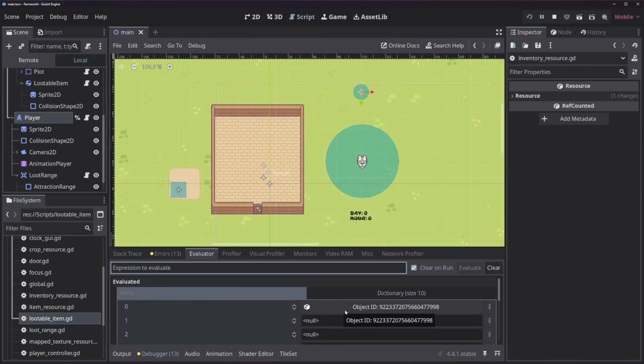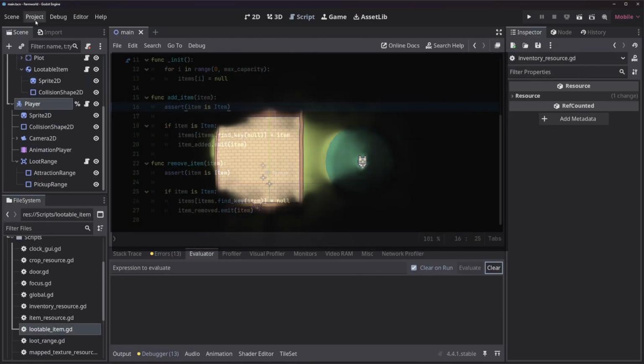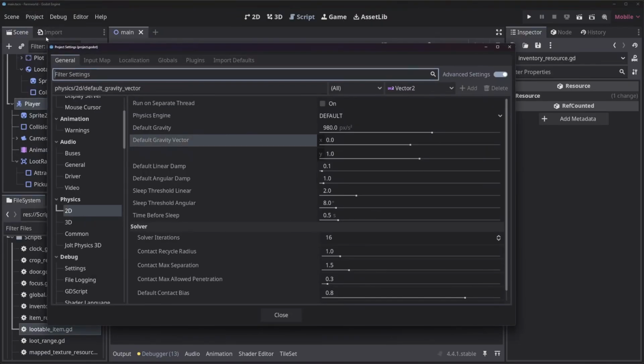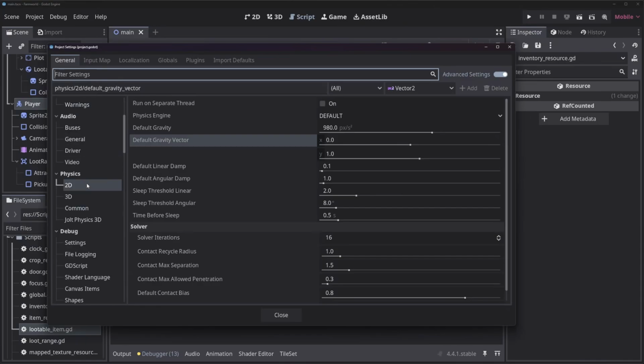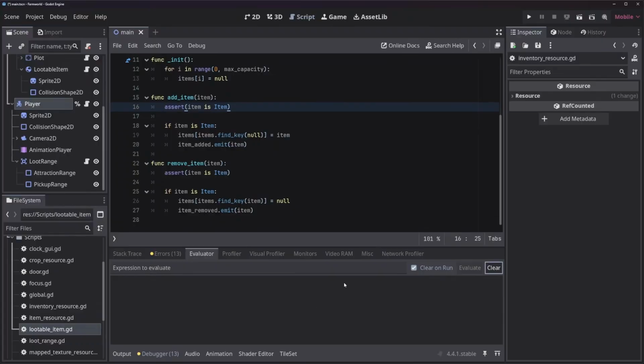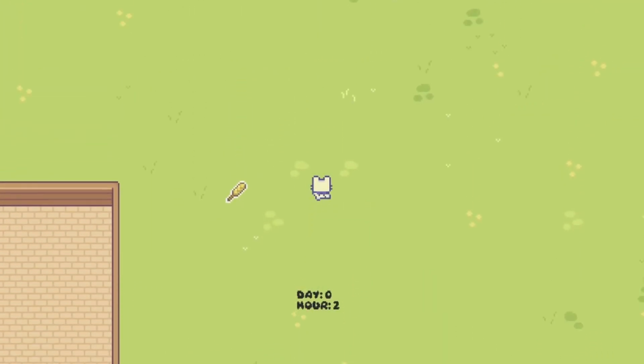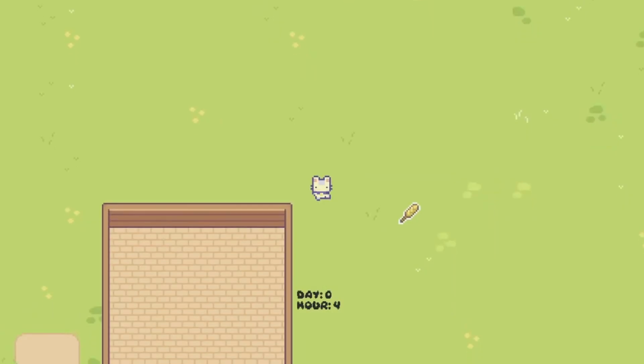But our player and our loot aren't overlapping, so why did we attract it when we fired up the game? Well, it's no surprise at this point, but we have some project settings to adjust. If you come into your physics 2D settings, you will see the default gravity vector with a Y direction of 1. These are great defaults for a platformer, but for top-down, we want to disable any of the default gravity. And if everything went well, you should have working lootable items.